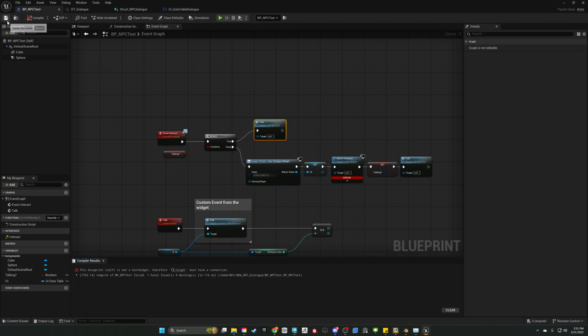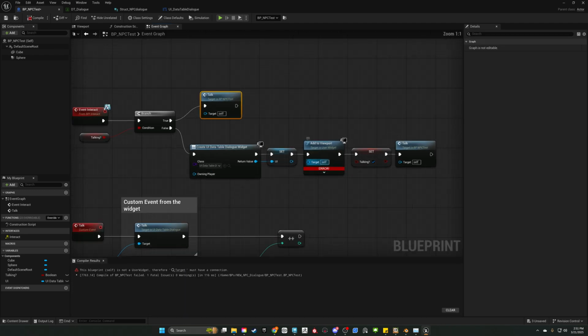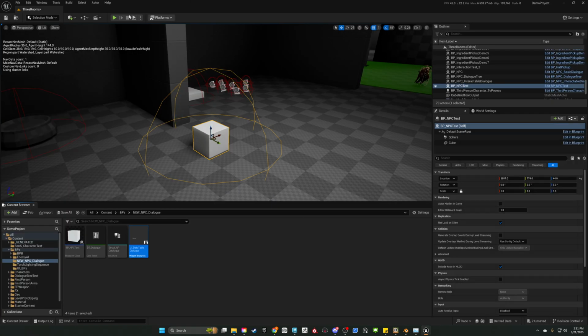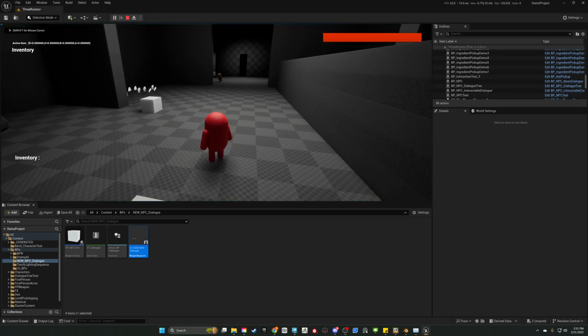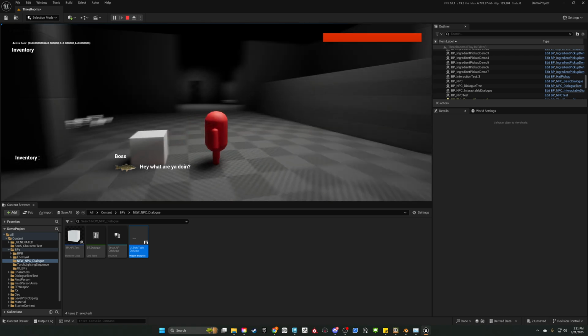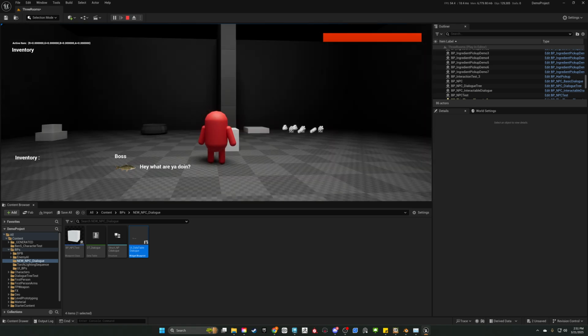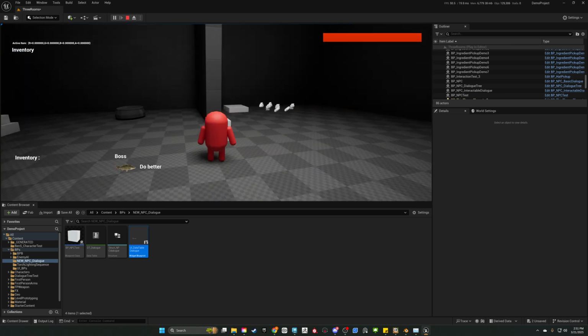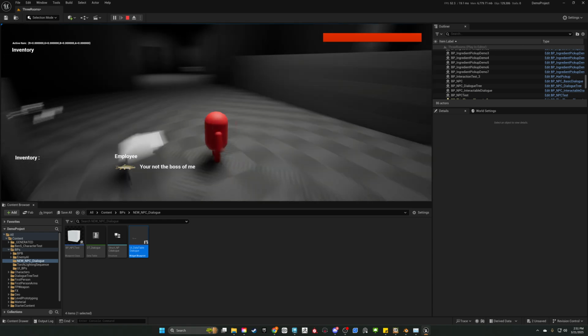So let's compile, let's save, add to viewport, oh, I need to target, there we go, compile, better, save, let's see it in action. So right now, we walk up to our cube, we should be able to press E. Boss, hey, how you doing? If we talk again, it should progress it. Employee, not much. Do better, you're not my boss.